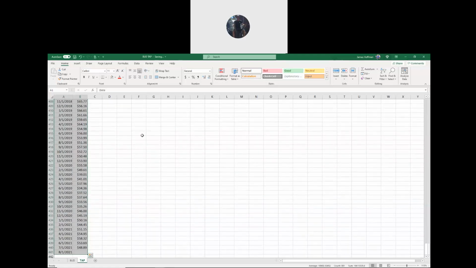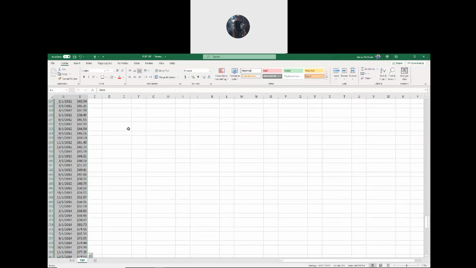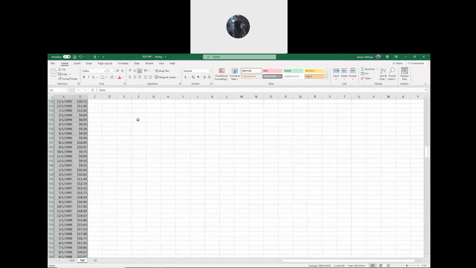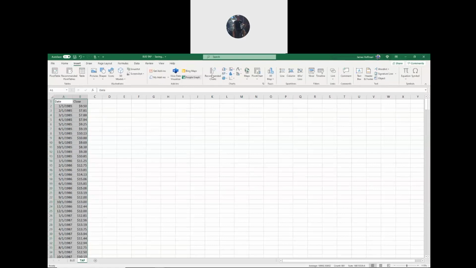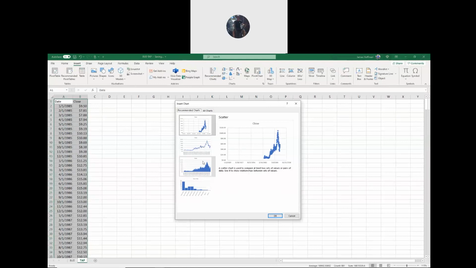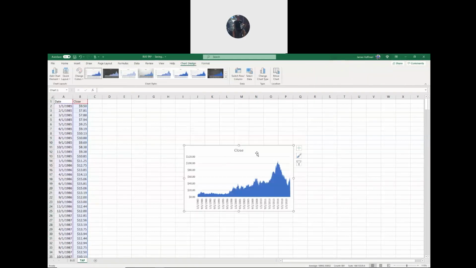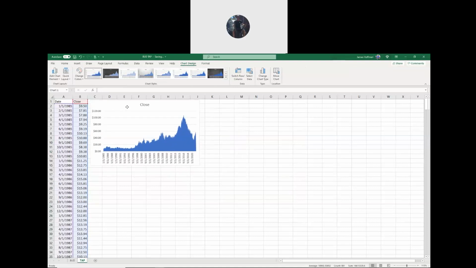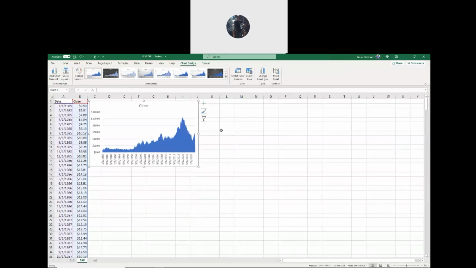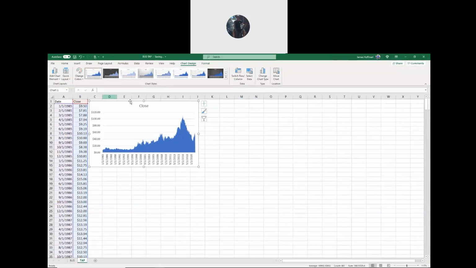And then let me just choose insert, and then recommended charts. And I chose this one last time, right? The stacked area, so we can do that one again. Okay, so this is the average monthly closing price for Molson Coors, which is symbol TAP.